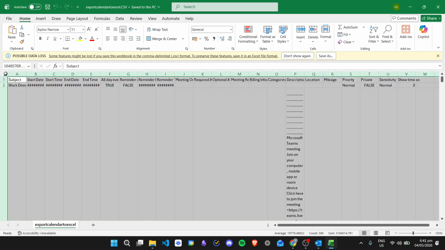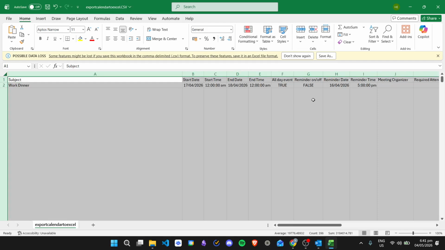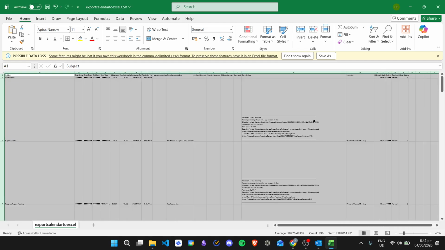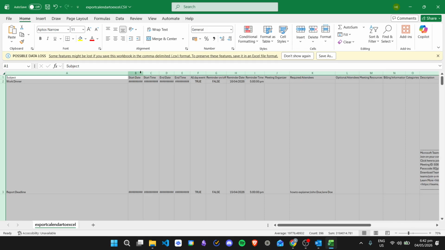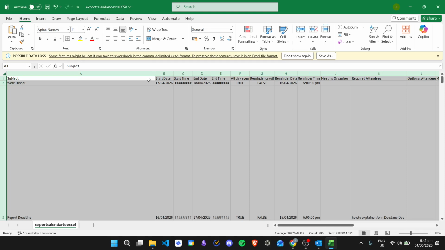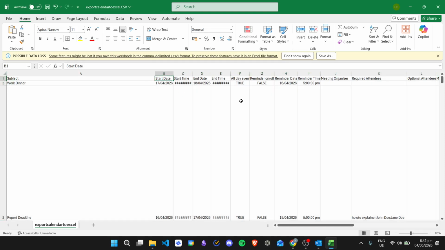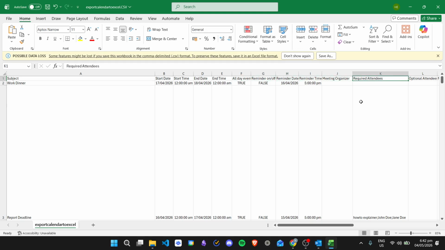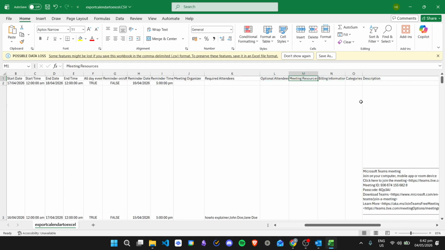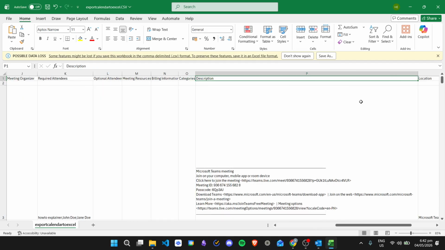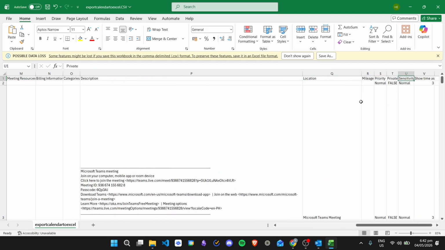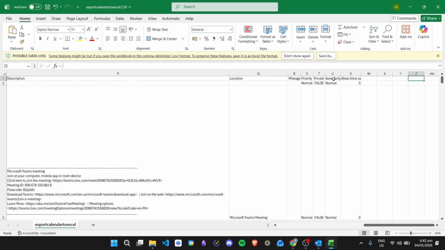I can just go ahead and adjust the spacing right here of the Excel spreadsheet. And then we can now see the details right here. So we have the subject right here. We have the start time, and then the start date, end time. Right here, you have the all-day event, reminder on and off, reminder date, reminder time, meeting organizer, optional attendees, meeting resources, billing information, categories, description, location, mileage, priority, private, sensitivity, and then the show time right here.